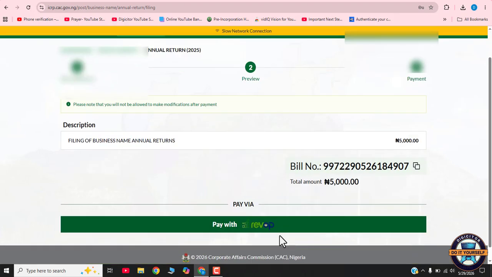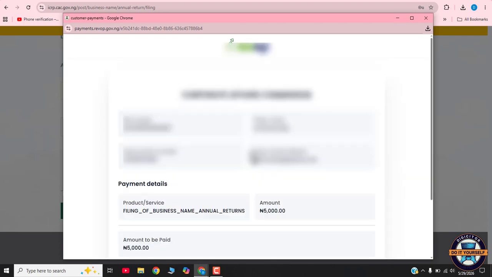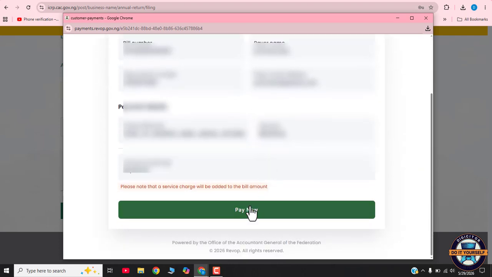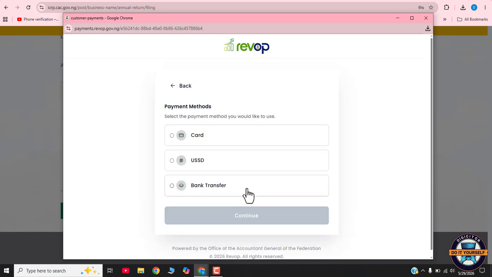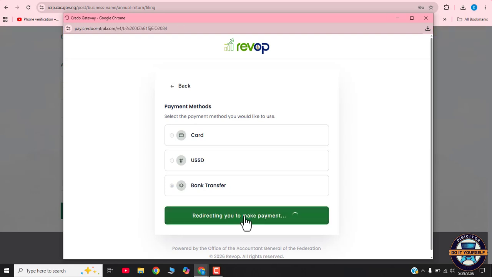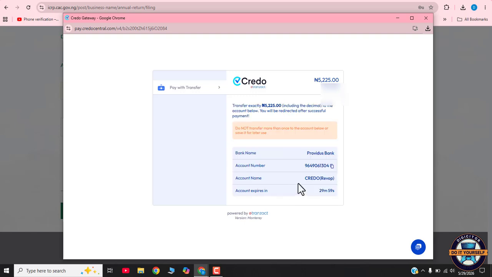On this new Rev portal powered by the Accountant General of the Federation, when you get here, when you click Pay Now, I advise you opt for Credo e-transact and opt for bank transfer. When you are paying, then click continue so that when there are issues, you can easily trace your transaction. You click yes, understand.